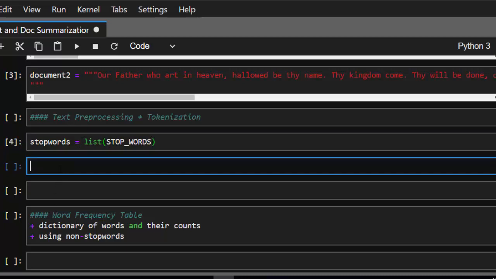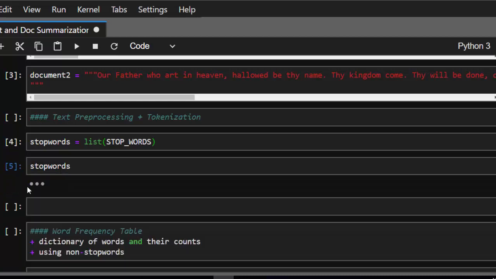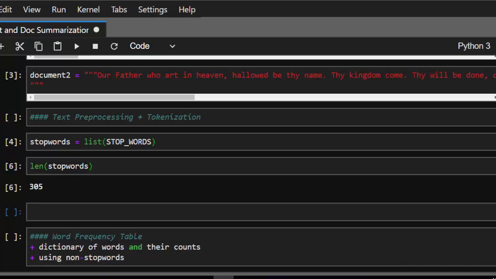So if I check my stop words here, I have a list of all my stop words, which is about 305. If I check with the length of this, let's call the length of my particular stop words, we have it as 305. Okay, so that's all the stop words.